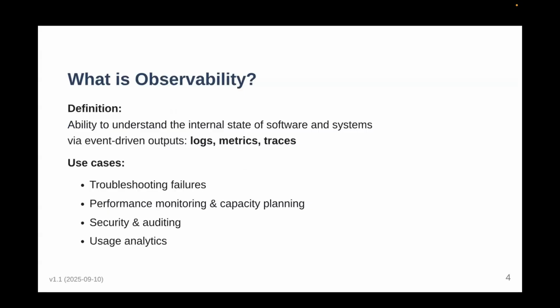Okay, so what is observability? The definition of it is the ability to understand the internal state of software and systems via event-driven outputs. So this usually means logs, metrics, and traces. We'll go through what each of those means and show you some examples.